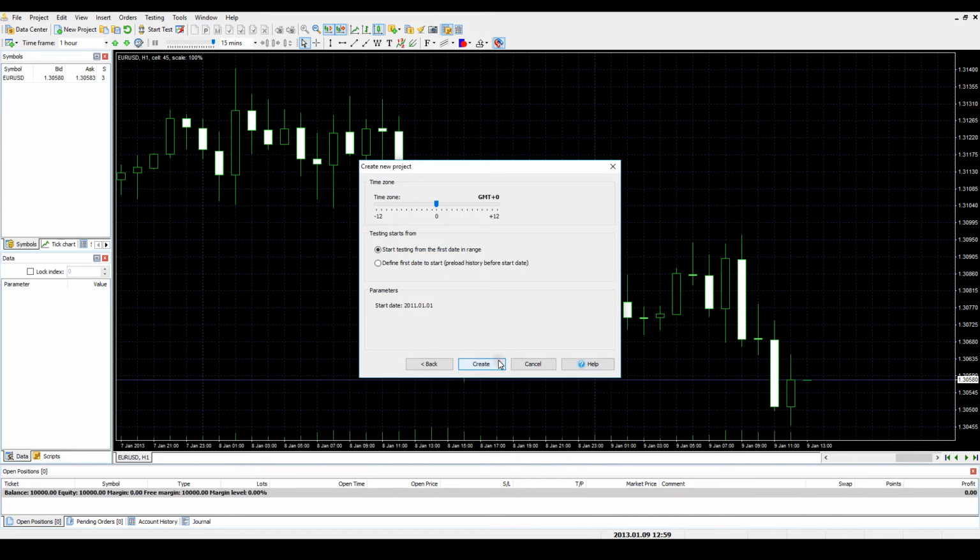Click the Next button. All the data we provide is given in the GMT +0 time zone. In case you want to adjust the data according to your time zone, you need to use the scroll bar. If you need the data to be in the New York time zone, then select GMT -5 for this purpose. If you want to start testing from the first date in the range, leave the first radio button checked. If you want to define the starting point, then choose the second radio button.